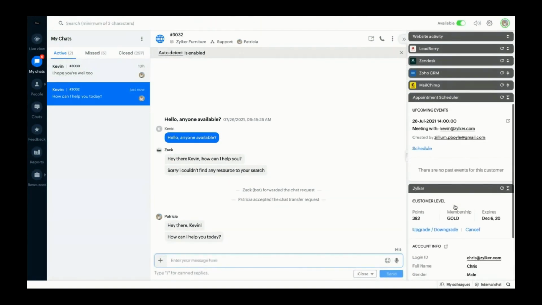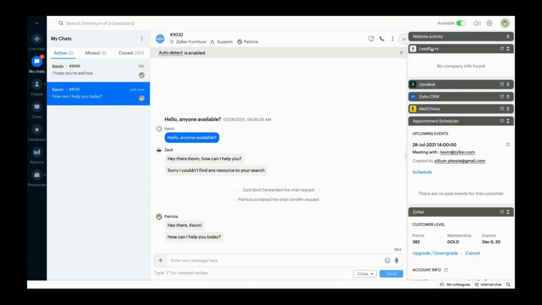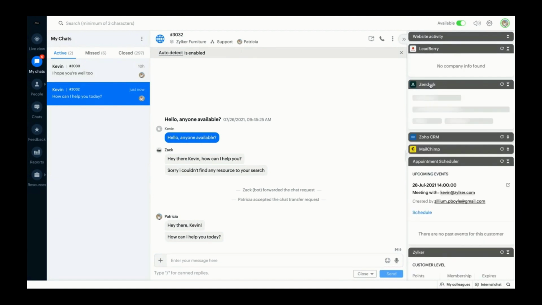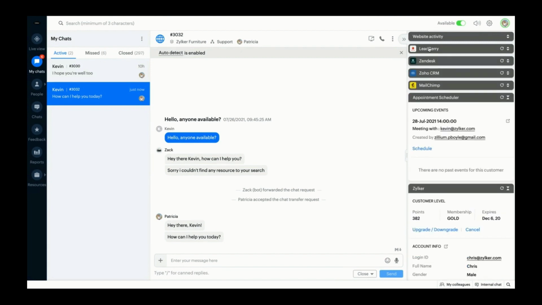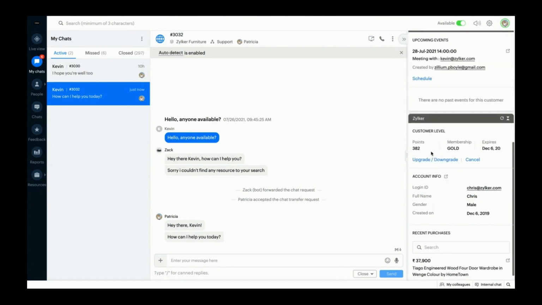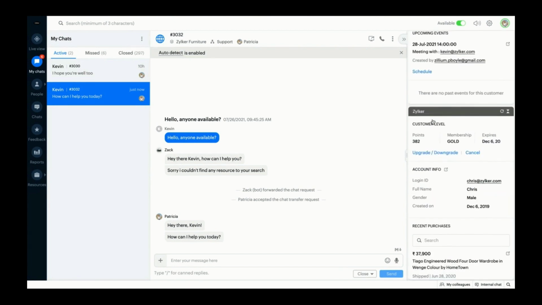This panel right here is brand new inside SalesIQ 2.0, and this section is what we call widgets. These different sections, these different panels here, are the different widgets that are available for you to build inside Zoho SalesIQ. Here we have an appointment scheduler. Here we have another widget called Zilka. This is basically used to display information about the visitor to your operator.